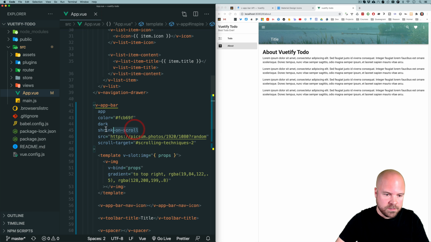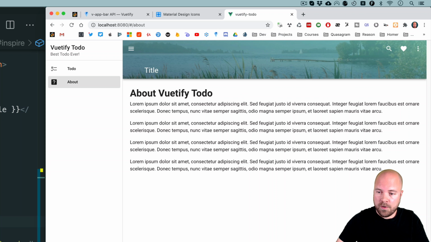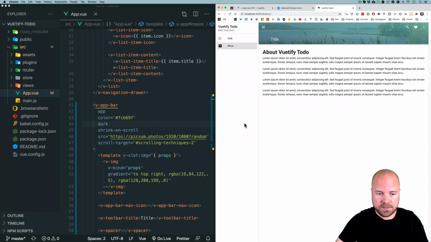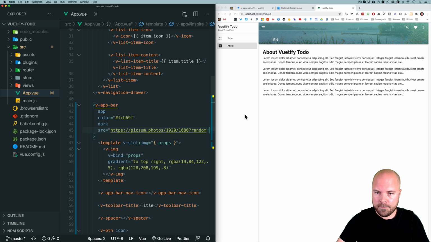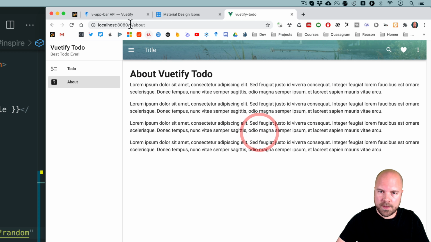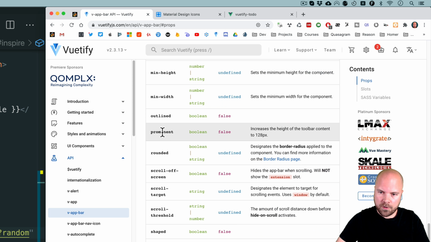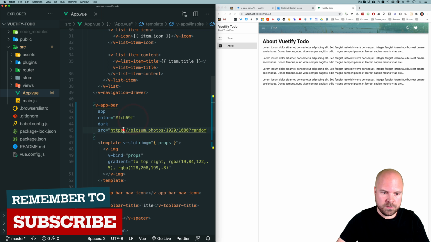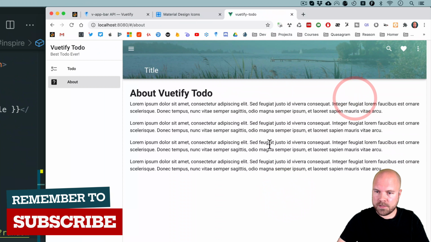This v-appbar has this shrink on scroll prop, which will cause this header to shrink when we scroll down, but I want it to stay nice and tall. So I'm going to remove that prop and also remove this scroll target prop. Save that. And our app bar has now gone small again. So I'm going to jump back to the API and scroll down. And we have this prominent prop, which increases the height of the toolbar content to 128 pixels. So I'm going to add this prop to it, prominent. Save that. And it's now nice and tall again.